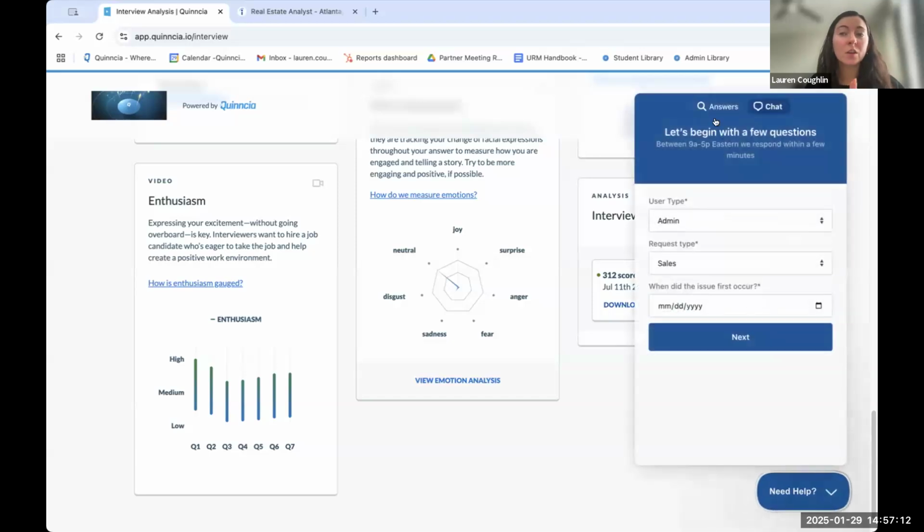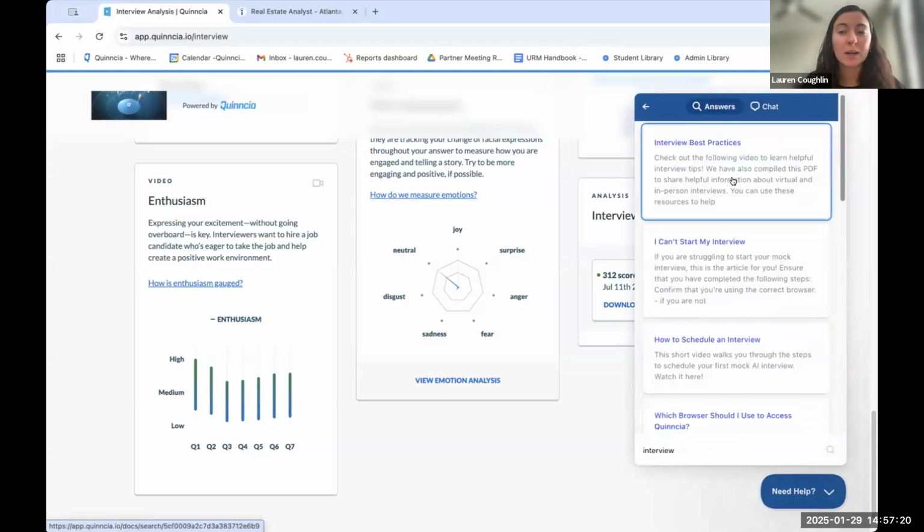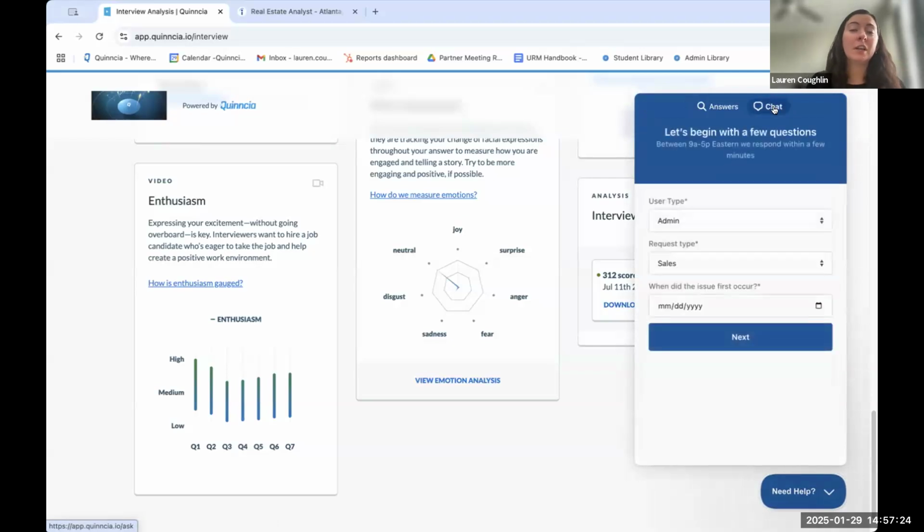And the need help button is also here again for you on the interview side. So if you're looking for things like interview tips, you can just search here some best practices that we have and recommend to you. And then we have this chat function here. So there is a human behind this. So if you want to reach out to us, you're welcome to.